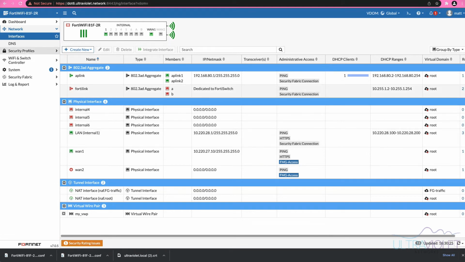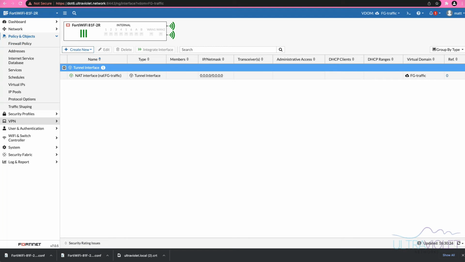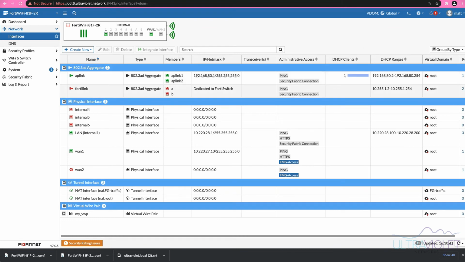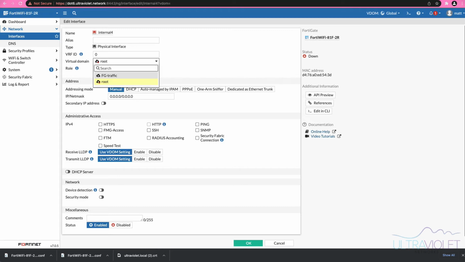because this is all my root. My root is my management VDOM. FortiGate traffic is where you'll see we have policies and objects, etc. So I don't have any interfaces in here. To dedicate interfaces to this, I need to go into the global and choose the interfaces I want. And we can say, hey, I want you to go to FG-traffic.